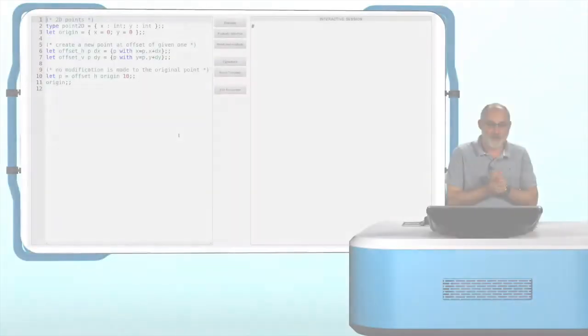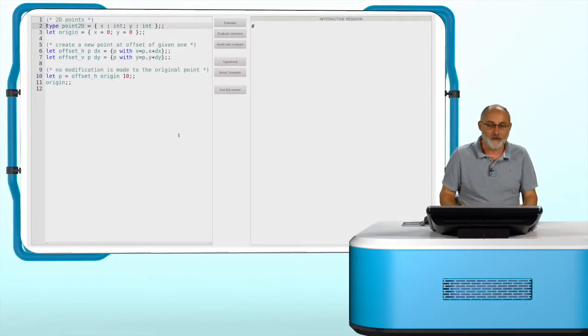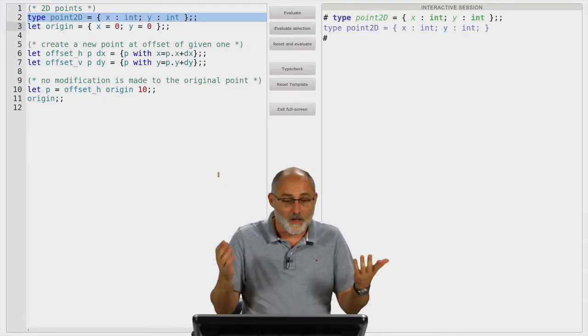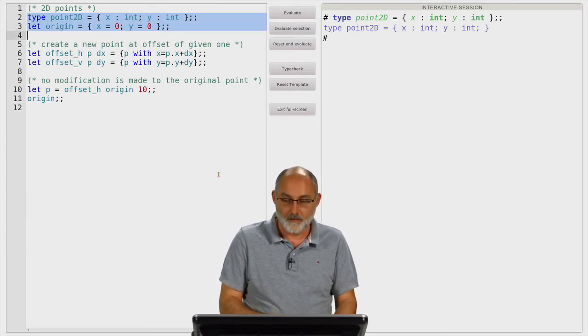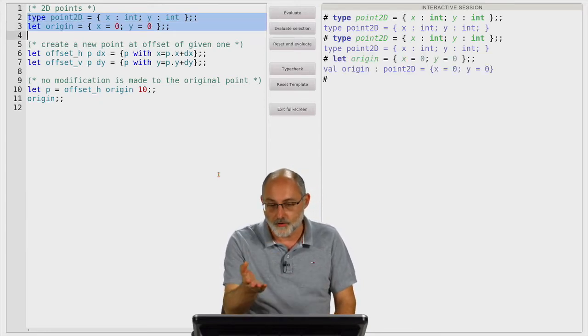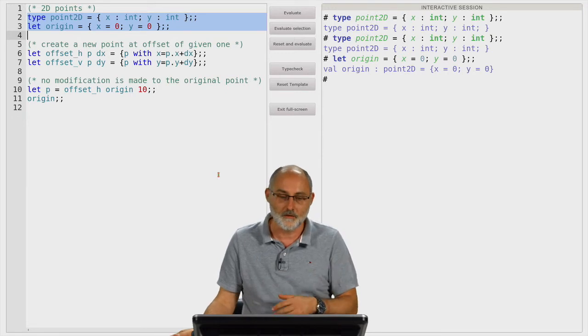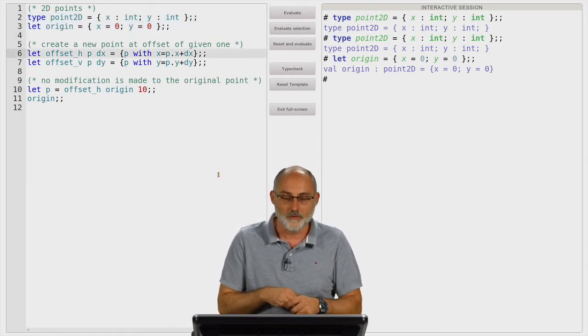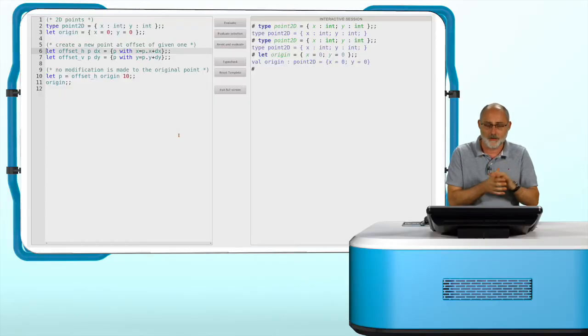So let's go back to our two-dimensional points we have seen a few lessons ago. So remember, we can define the type of a two-dimensional point. Then you can define a particular two-dimensional point, origin, where x equals 0, y equals 0, perfectly sensible. Then you can define a function to create a new point at the offset of a given one.